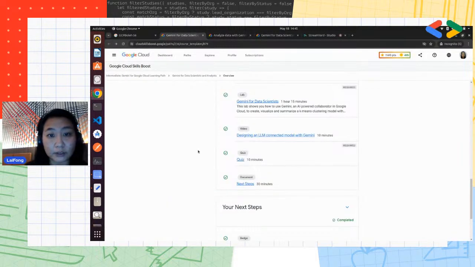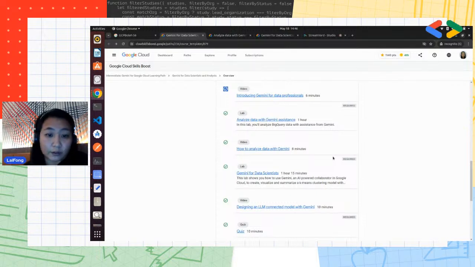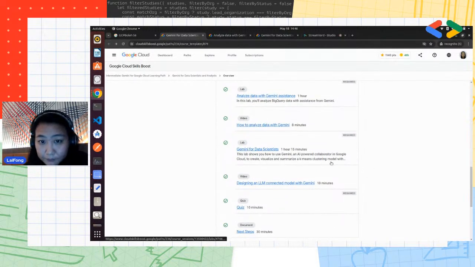Once you have finished this one, if you go back to here, you will be able to see the check mark in the lab if you have already performed the task. So if you have watched the video, then you will see the green checkbox. If not, it will just be white, nothing done.